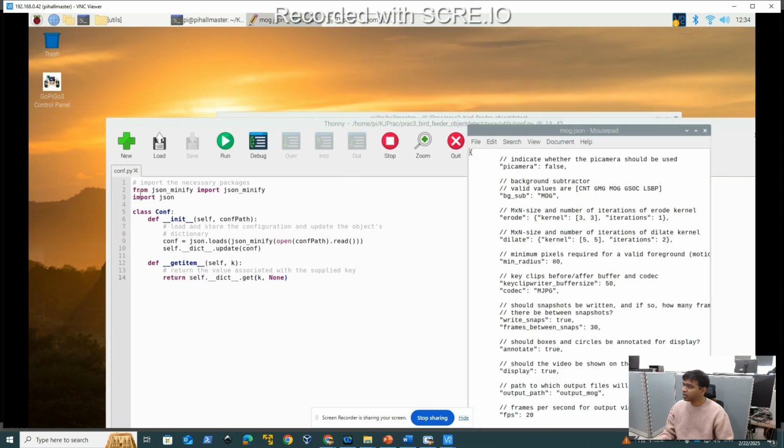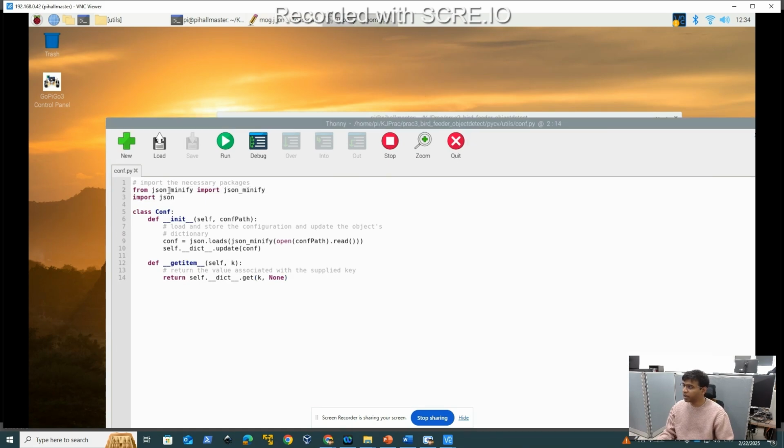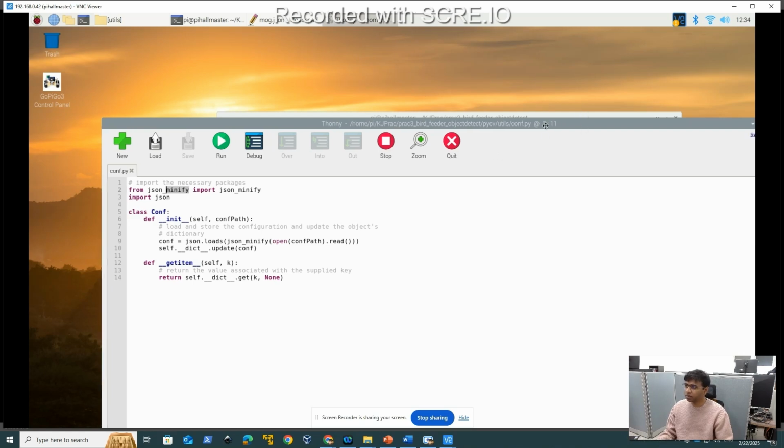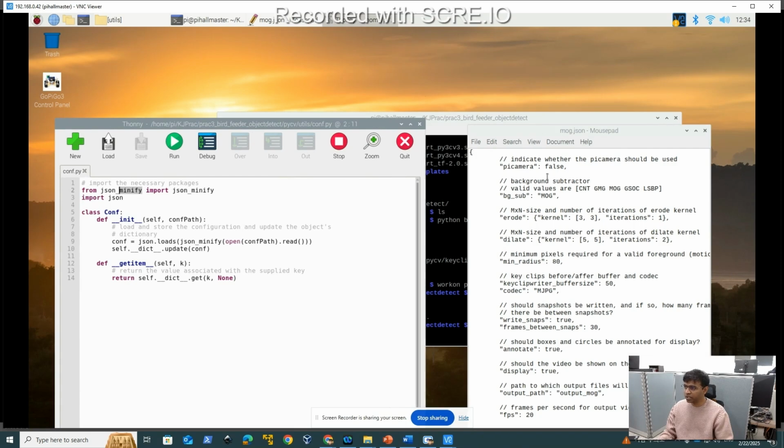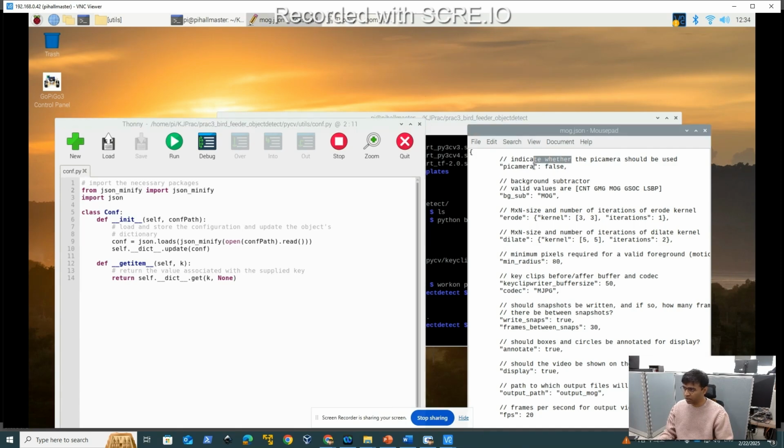So what we are doing is using these two parameters, and we are importing these two packages, that is json.minify. Why are we writing json.minify? It means that when we are importing the JSON file, please ignore the comments. There are some comments inside this file, and we don't want those comments, so please ignore them. We just need this thing.